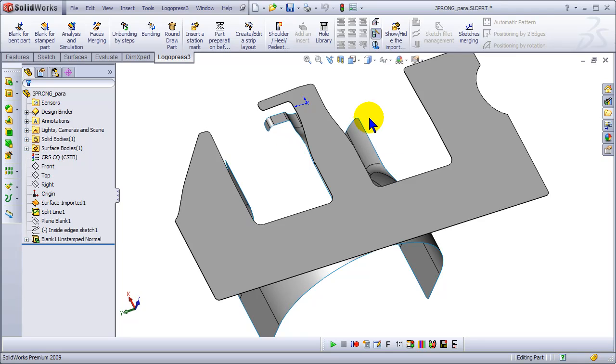So that's LogoPress 3 blank. And remember to use split lines with it when you don't have a flat surface that's parallel to the forming direction that you can select.